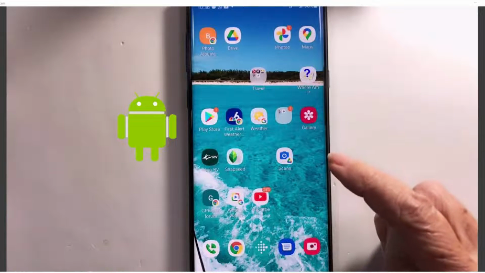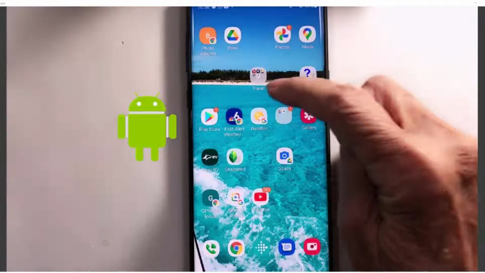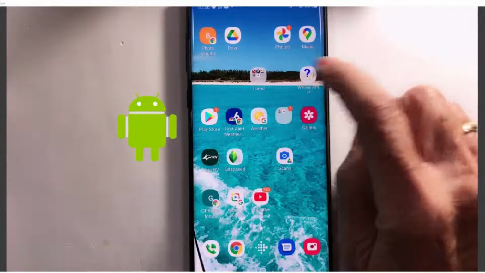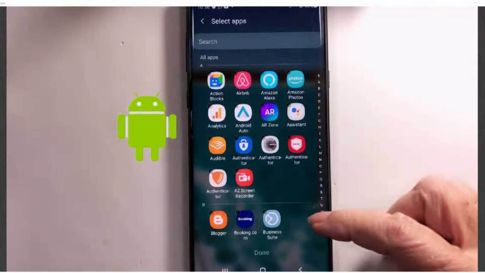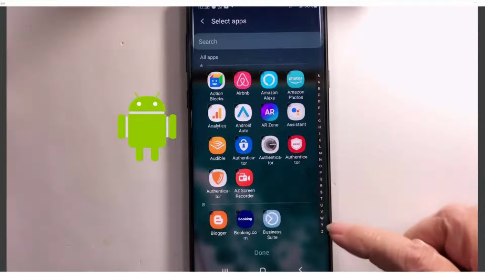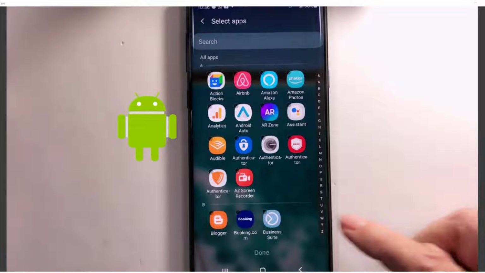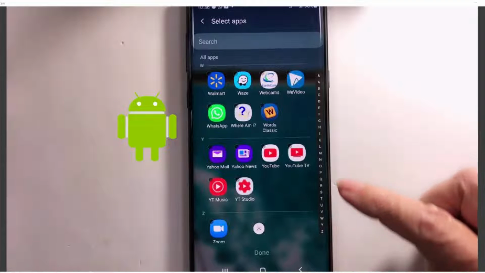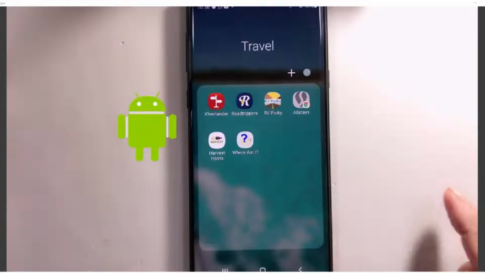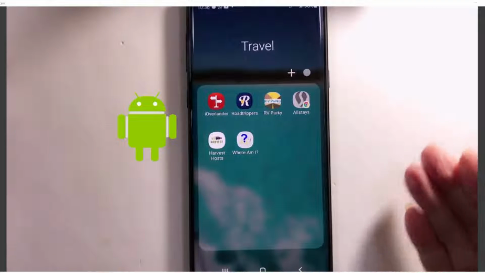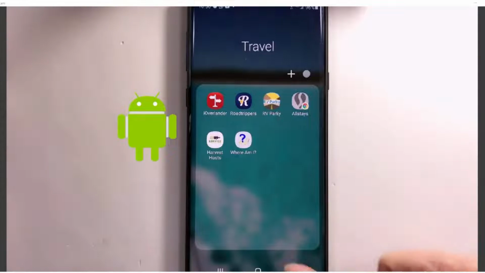When that gets too tricky to drag an item into the folder, Android gives us another way. You can open the folder and tap plus, and that is looking at your list of all apps alphabetically. So where am I? I can tap the W and I will see where am I, and done. You could also have selected several in there and now it's added.